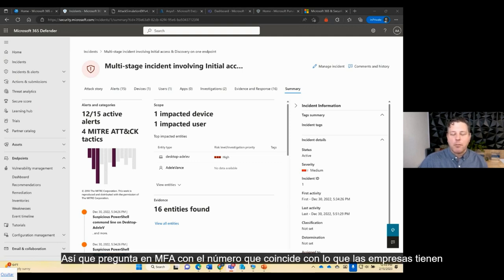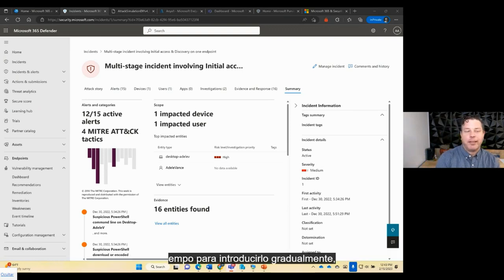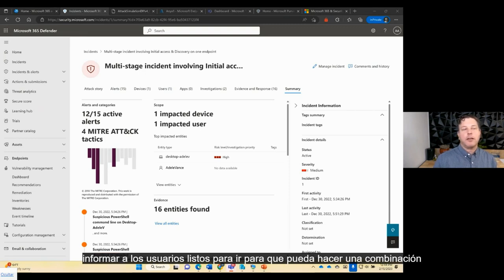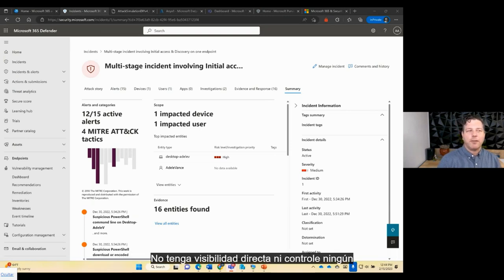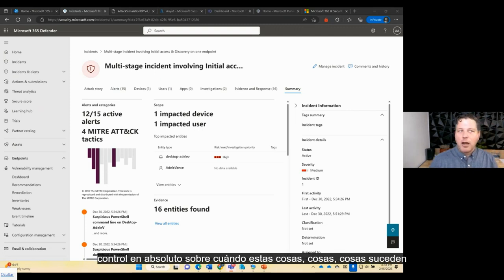So question on MFA with the number matching, will businesses have time to phase it in? It's coming. I do believe it's been extended a little bit. I haven't kept on the latest, but I really recommend getting your customers aware. In the Entra portal, we have templates on informing the users ready to go, so you can do a mail merge. I would start preparing your customers early, because this is another area where we, as the partner readiness team, don't have direct visibility or any control at all on when these things happen. And they are happening with good reason.